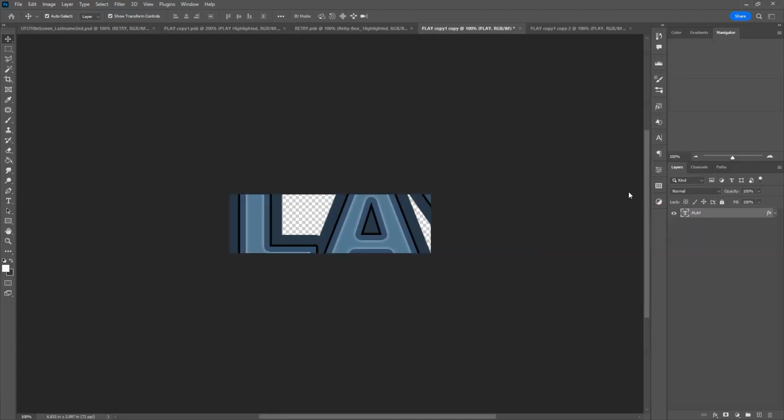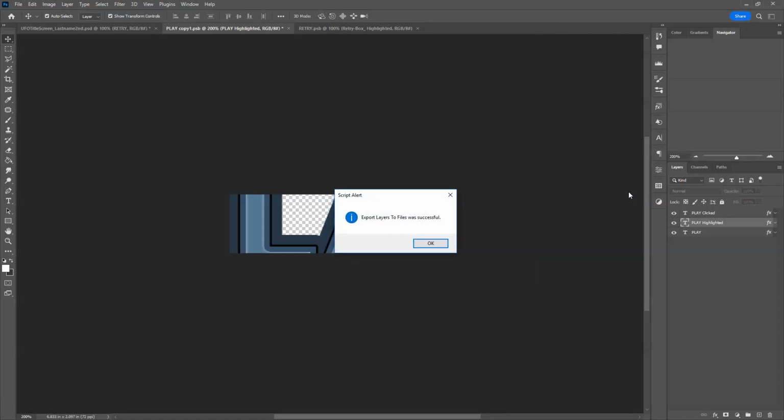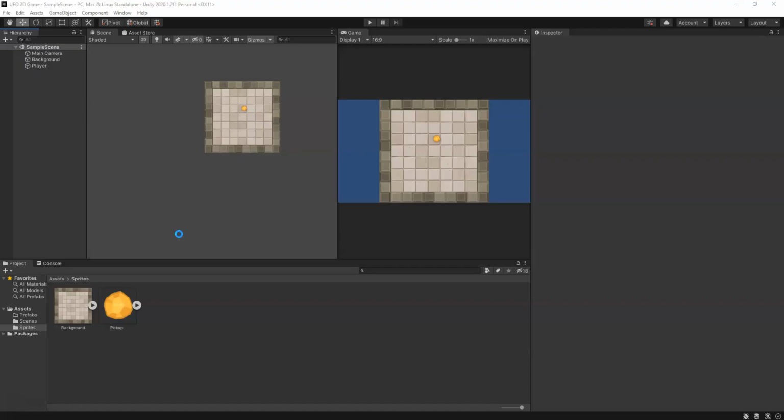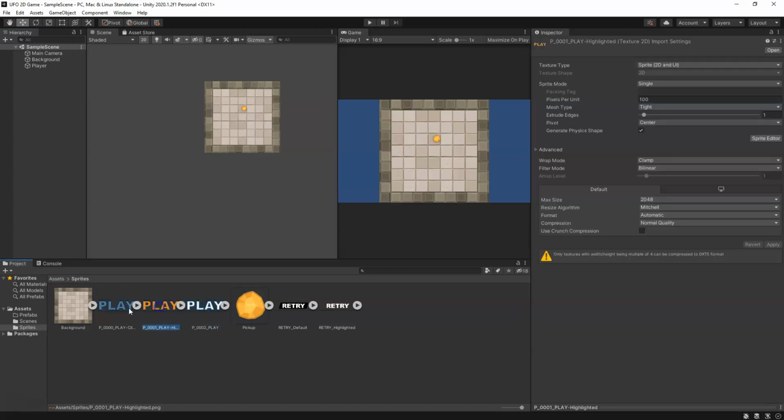Photoshop will kind of visually glitch here for a minute. Export layer to files was successful. So we can click OK on this pop-up because that was a success. And then we can switch over to our Unity project. It may take a minute to load, and you'll see that it's here. So now we have that.